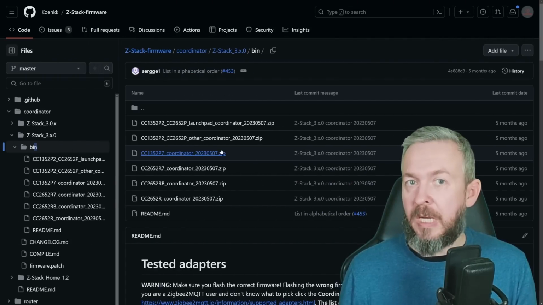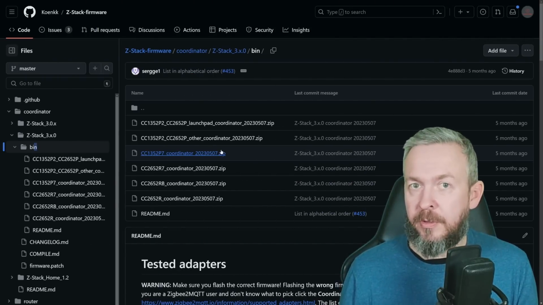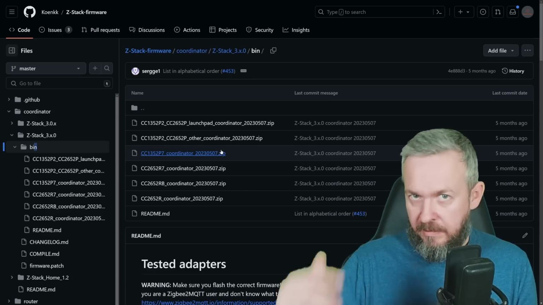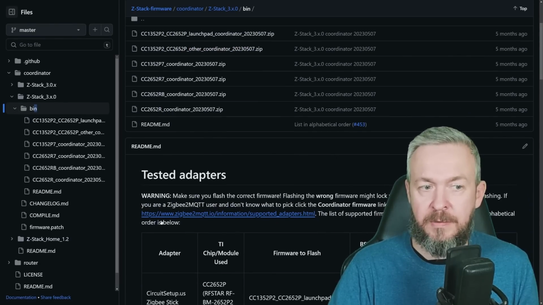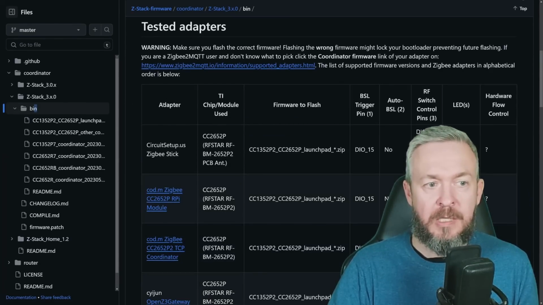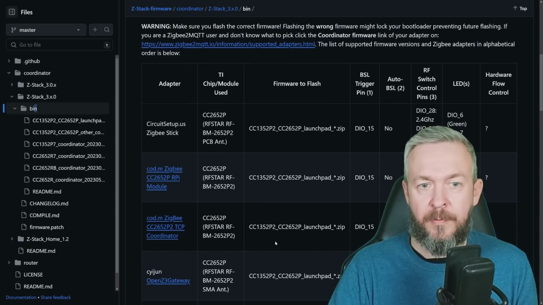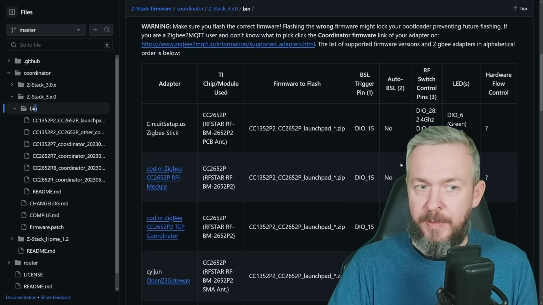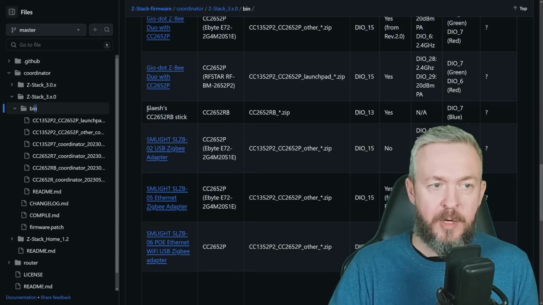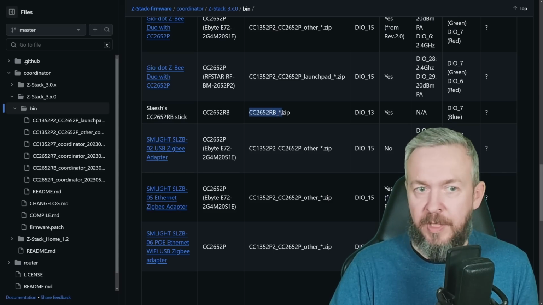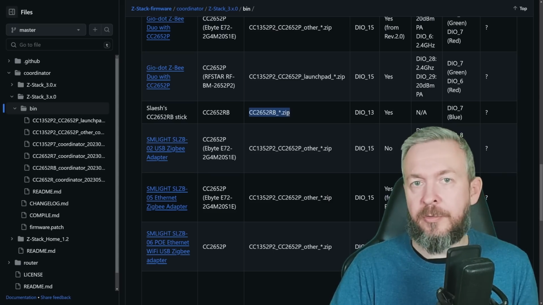The next question may be, how do you find the URL to your device? There is a link, which will be down in the video description, where you can see all the tested devices with warnings, of course. It will tell you what the adapter is, what the TI chip or module used is, what firmware you need, and some other information. So, for example, for my slash stick, I need to download the file cc2652rb underscore and then whatever I want to download. For example, coordinator, router, or whatever.